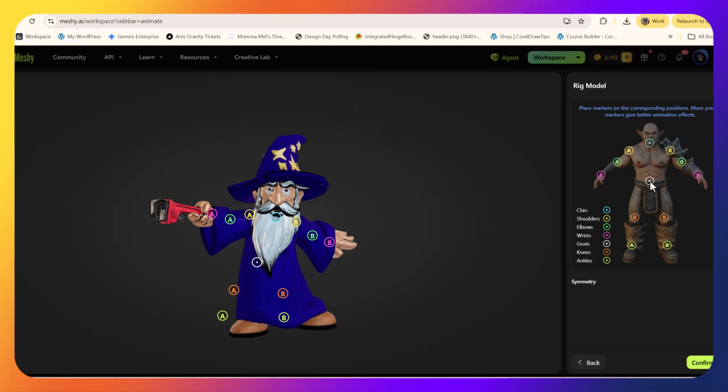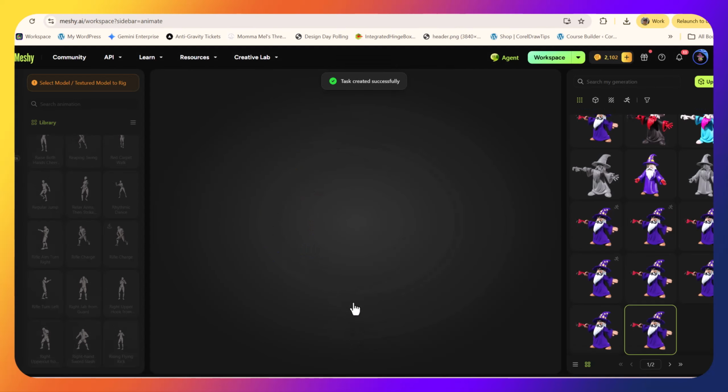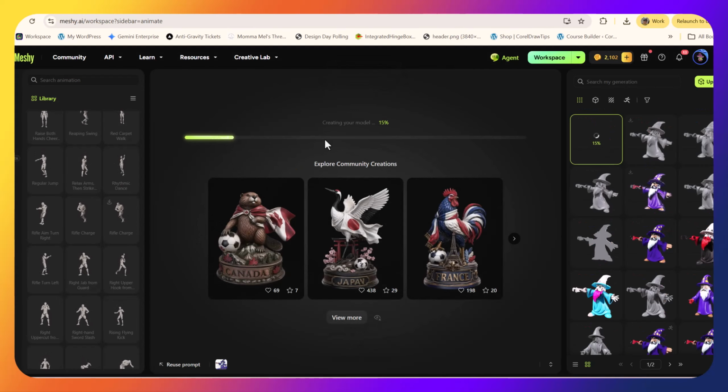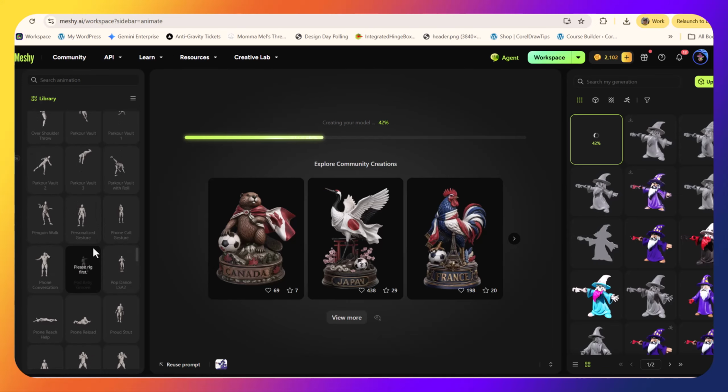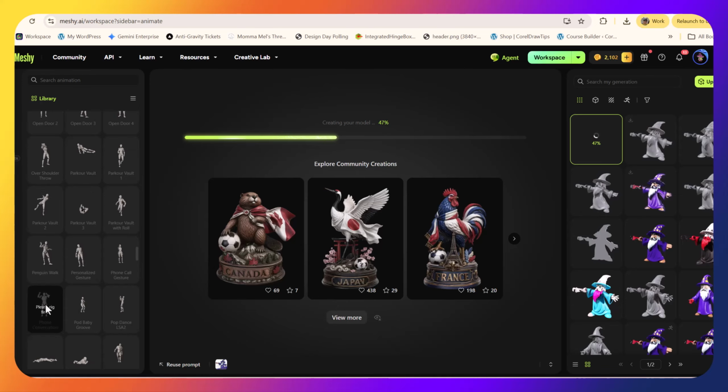Okay, so now this one here, you put in the center of the body, which is that one, and then B here would be the knees. Okay, so that looks good now, and then click on confirm. Okay, and then now let's just wait for a second, and then we'll choose some movements here. What is best here? Let's just have fun here. I'm gonna choose this one for now. Oh, but we have to wait for this. Right.